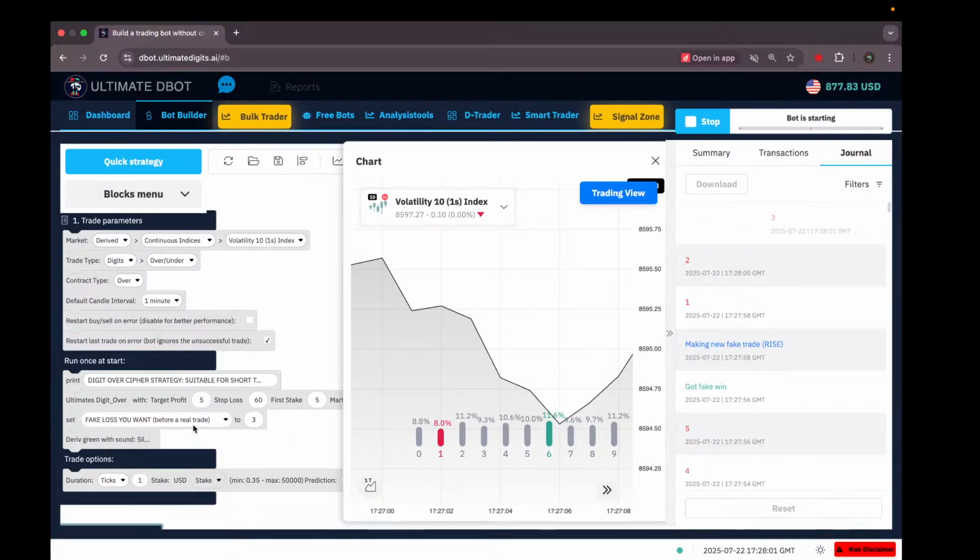I will also be sharing a bot for the fake win before a real trade, and you can set the number of fake wins the bot can have before executing a real trade.